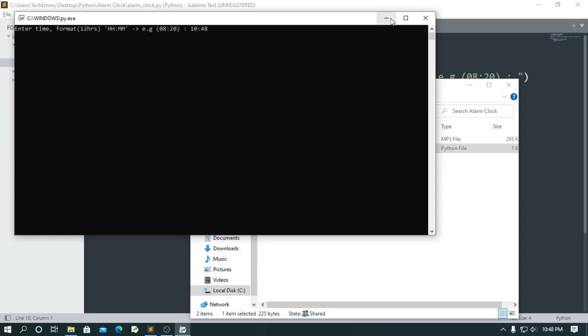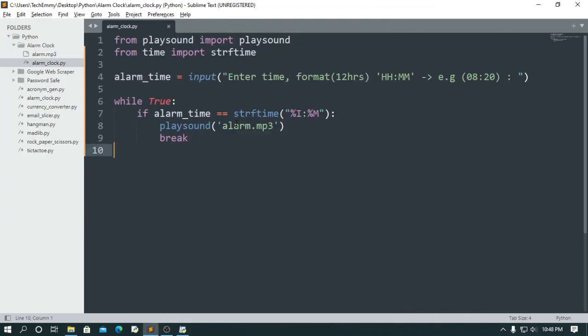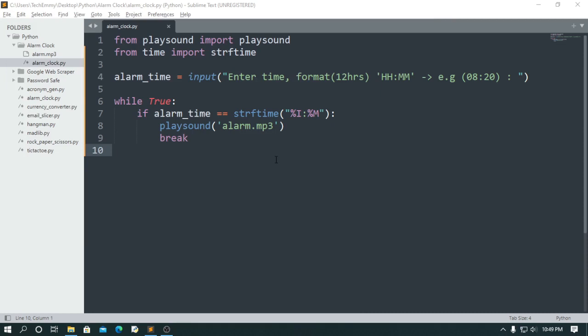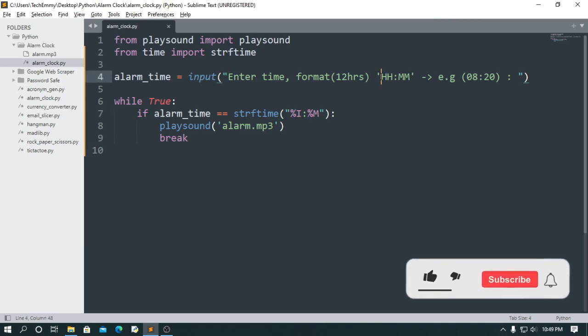Okay, so if you want to edit this code so it can work with dates and months, all you have to do is just edit this, and then add it here. So you just do like days, so they know the format you have to type it in.